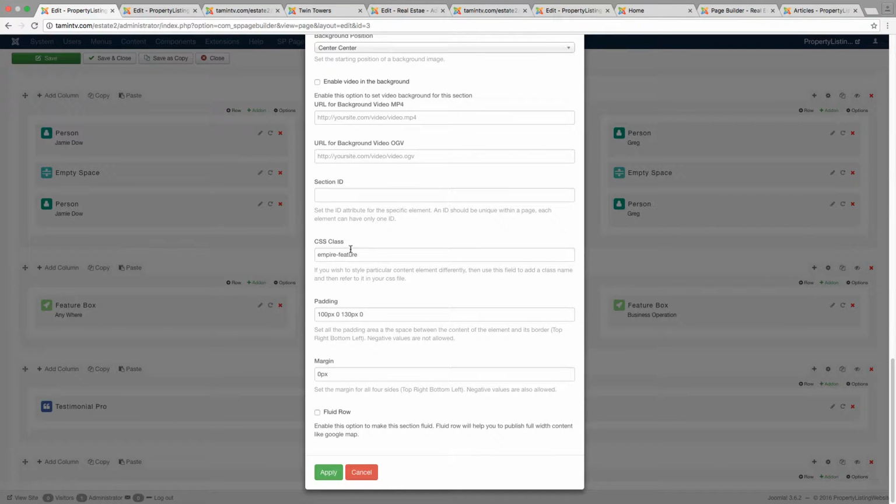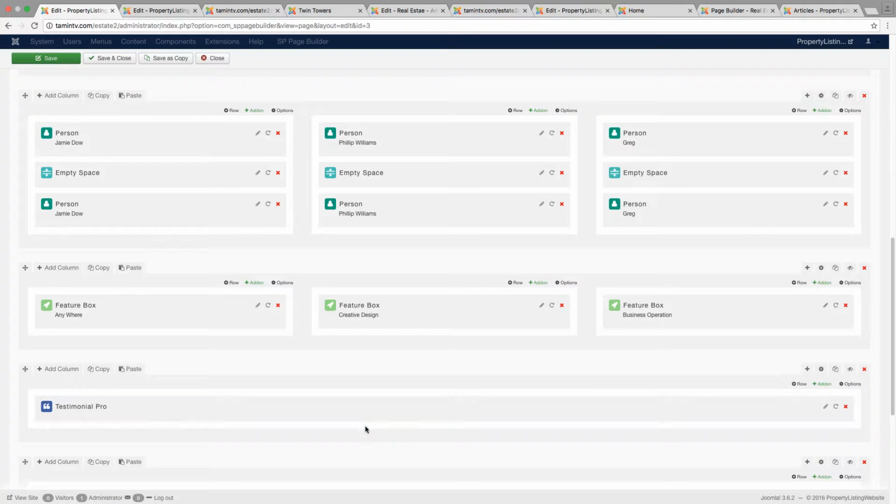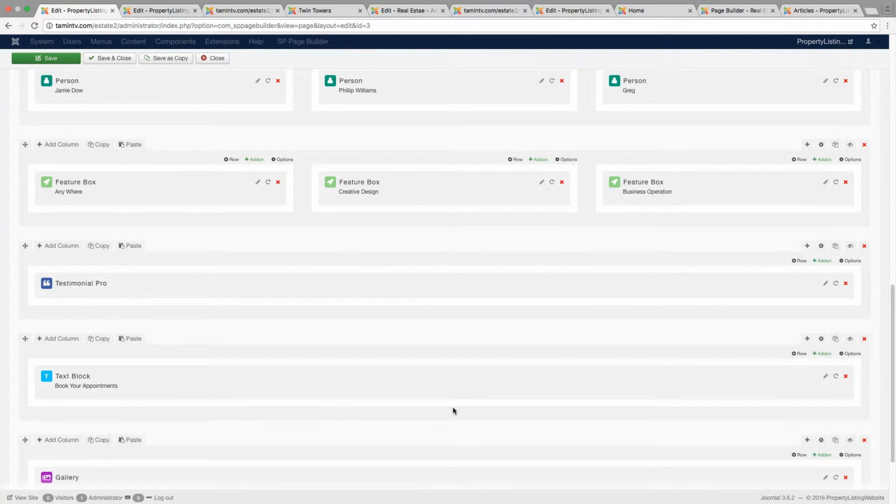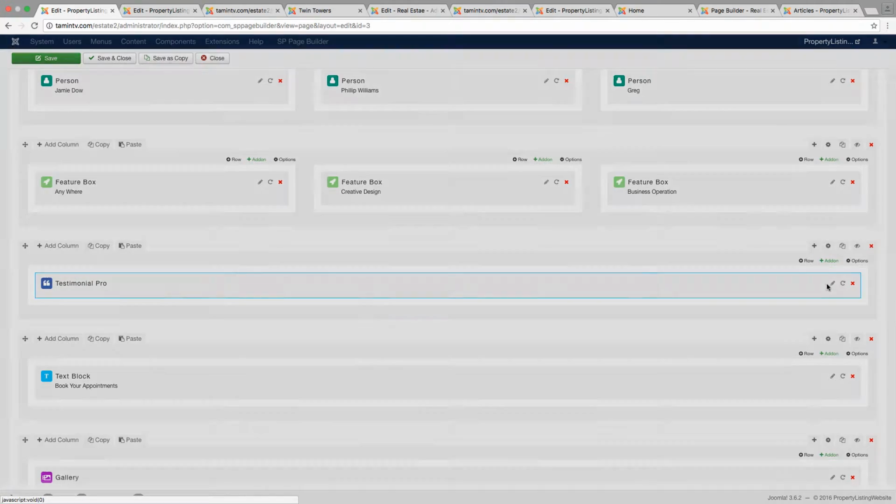And for the CSS class, it's Empire dash feature, and for the padding is 100 pixels by 0, 130, and 0, and for the margin left set that to 0. And then for the Testimonial Pro, what you want to do is to click on add-on, and then you're going to have Testimonial Pro. So let's open this here.